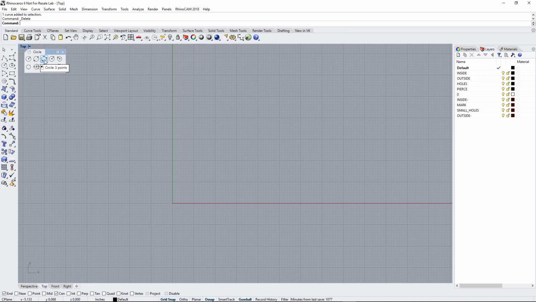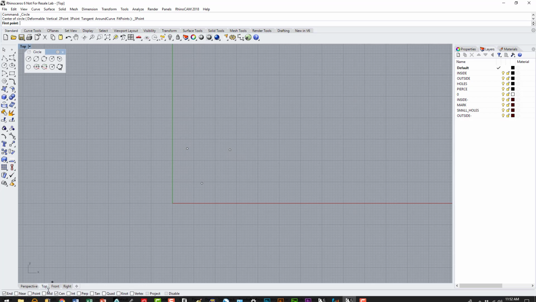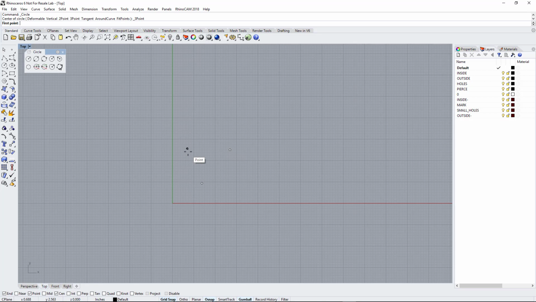This one is a circle around 3 points, and this one is useful if, let's say, you make something with the tracing wizard on the machine, and you end up with a large hole and you've marked 3 points around that large hole similar to that. What I can do is select this circle 3 points. Now I just select those 3 points, turn on my point snap, and I have a circle through those 3 points.